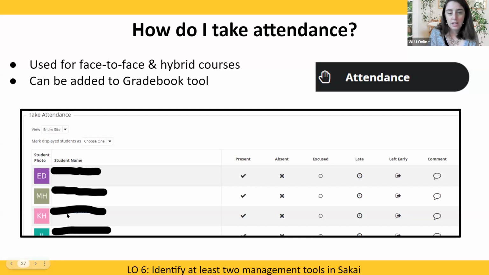Your students will be here. You can quickly check what they were as you go down the roster. And then you can decide to give it a weight if you want, or a total amount of points at the end.